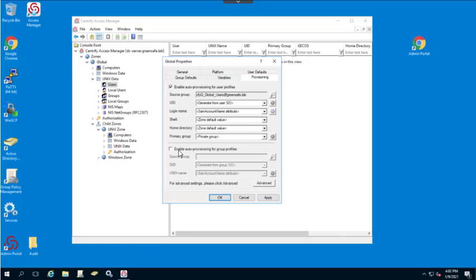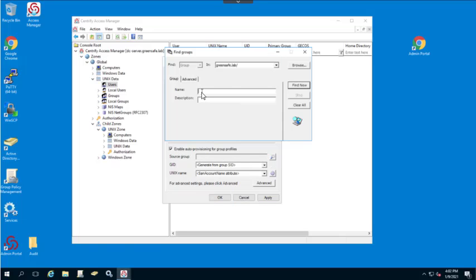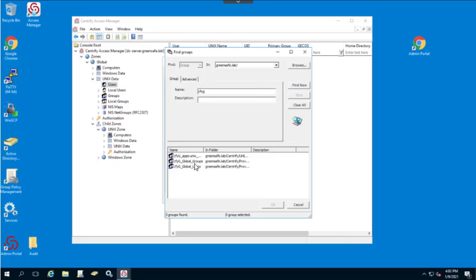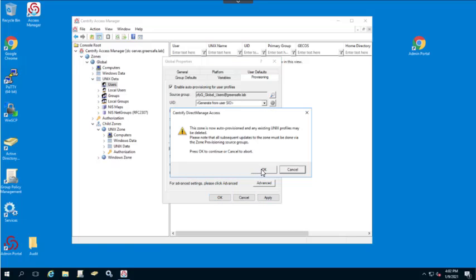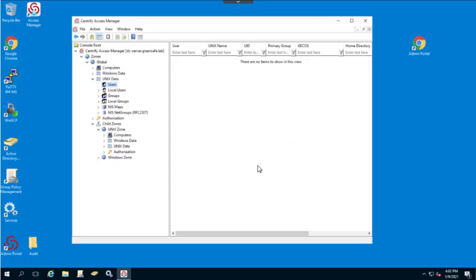We do also want to enable auto provisioning for group profiles. And once again, we'll browse and locate the global groups. And once again, these will be auto-generated as well. So now from here, we'll go ahead and click OK. So now the zone is being auto-provisioned, which means that if we add users or groups to these provisioning groups, the zone provisioning agent will recognize it and take the appropriate steps necessary.